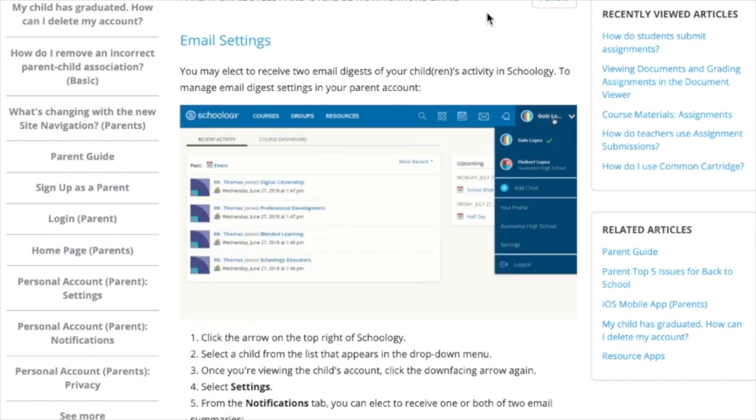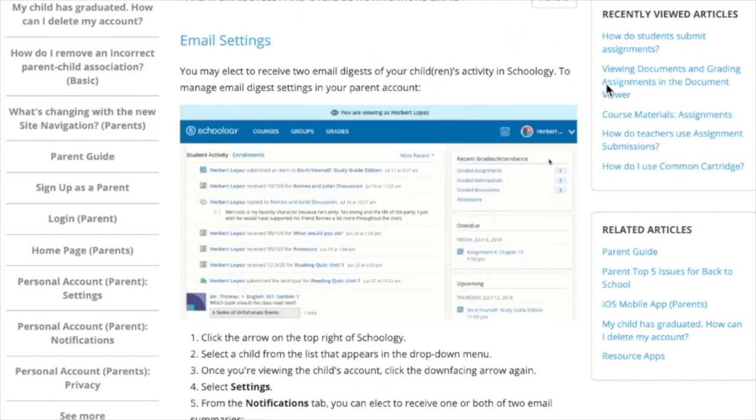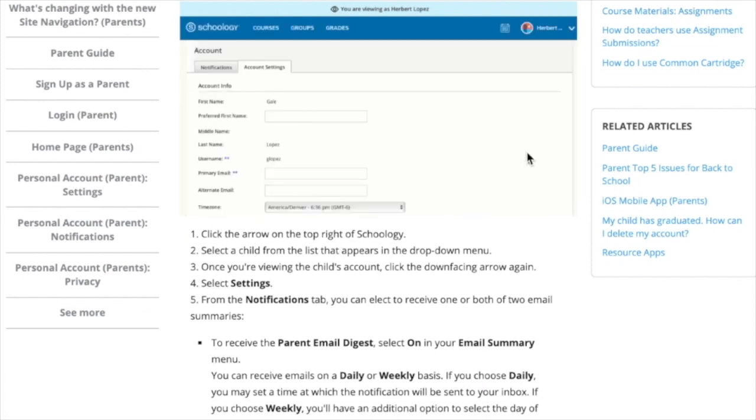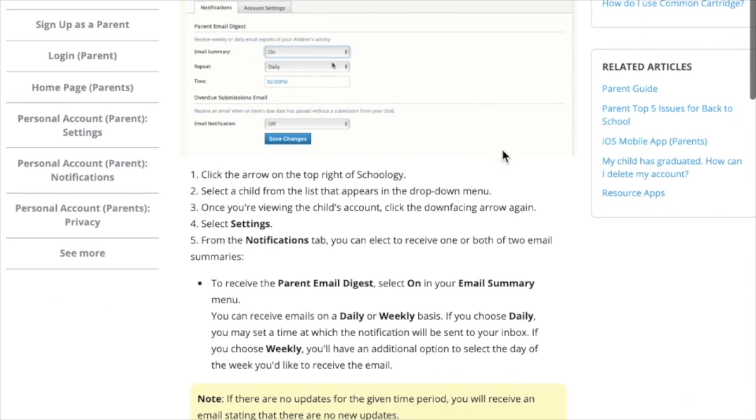So to do that, I just went to Schoology's support page for parents, and it's walking through finding your account, going to settings, and then putting in your email address when you want to get notifications and the type of notifications that you want to get.